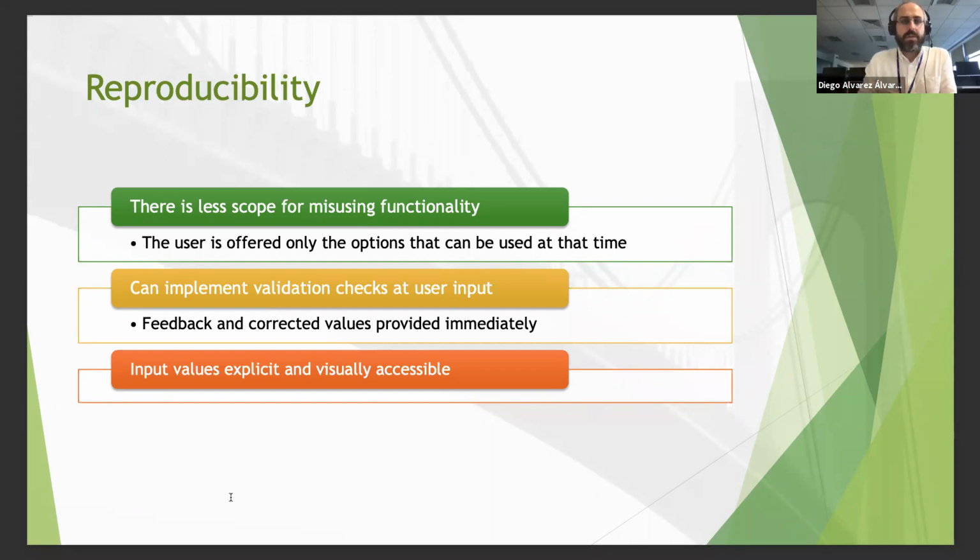This is the same with research software. Offer the users, or enable, only the functionality that is relevant at one particular time, depending on what the user is doing. That gives the user less scope for misusing the software. You can implement validation checks at user input.